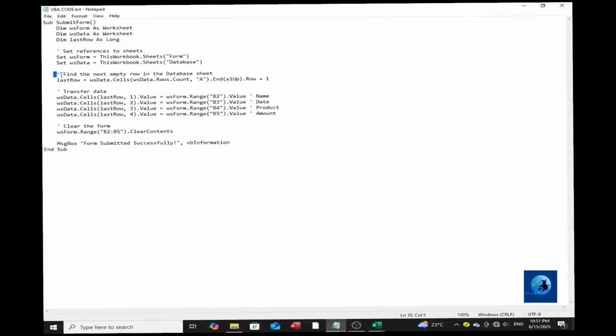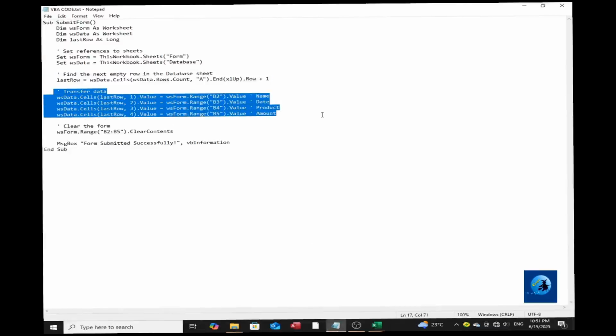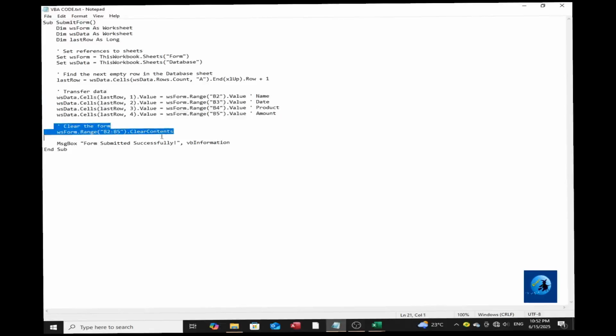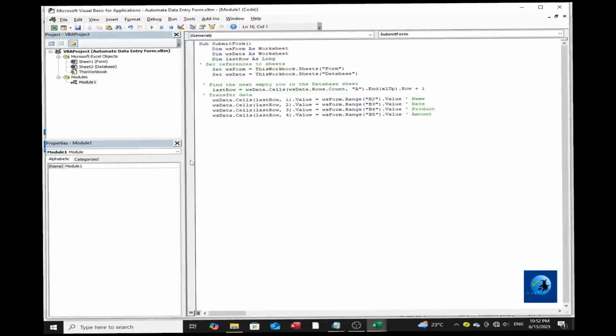This will find the empty row in the database, and this is to transfer data from the form to the table. Once you enter the data, this will clear the form, and after that, a message box will pop up saying that the form was submitted successfully. This is the last part. So this is the total VBA code for this automated data entry form. Now save the process, then close the VBA window.